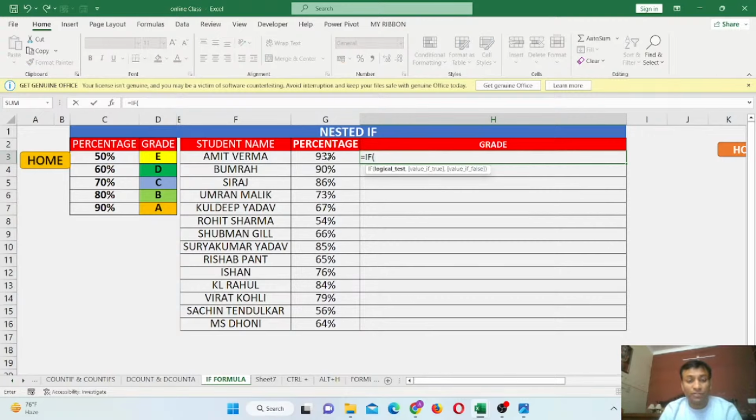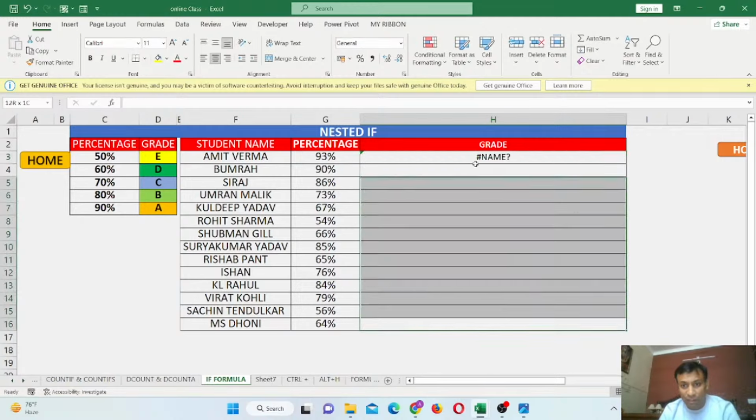This percentage means this grade. This is the student name and they got this percentage in the 10th class, and the grade I already mentioned on the left side in the table, percentage-wise grade. I want to put this grade in this cell, this column. So let me put the formula.